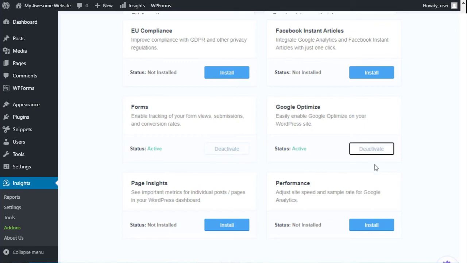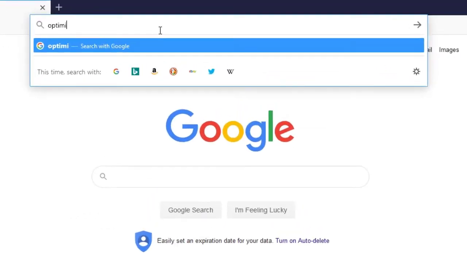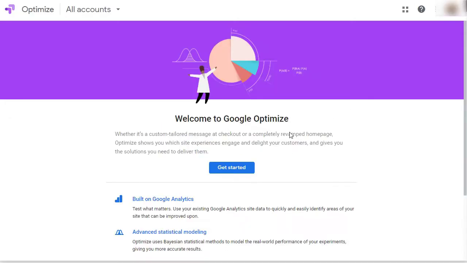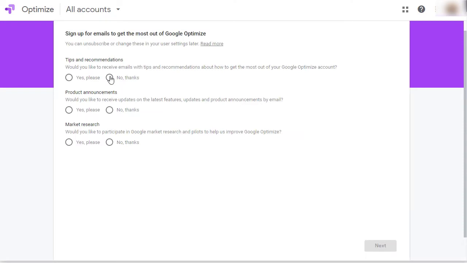All right, now you'll need to create a new Google Optimize account. So go ahead and type in optimize.google.com in your browser's address bar. Once the page loads, click Get Started. Now Google is going to ask you if you'd like to sign up for their emails so that you can get the most out of Google Optimize. Make your decisions and then click Next at the bottom of the page.